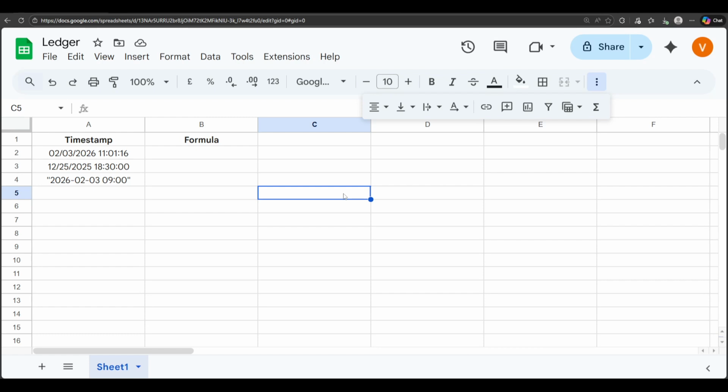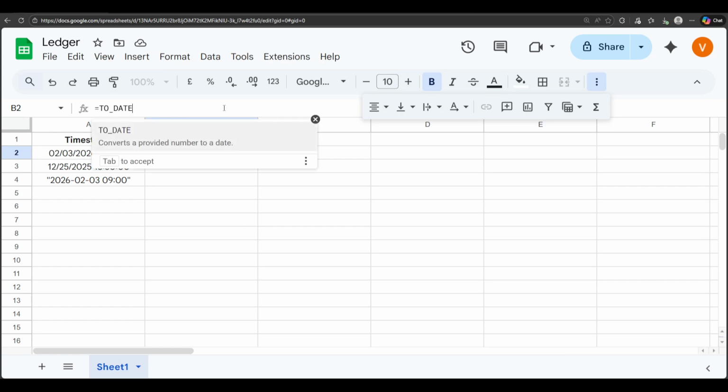In a cell next to your timestamp, type a formula like INT(A2), assuming your timestamp is in A2. Press enter, and you'll immediately get the date number without the time. You can then copy the formula down the column as needed. This method is fast, dependable, and works whenever the timestamp is stored as a true date time value.